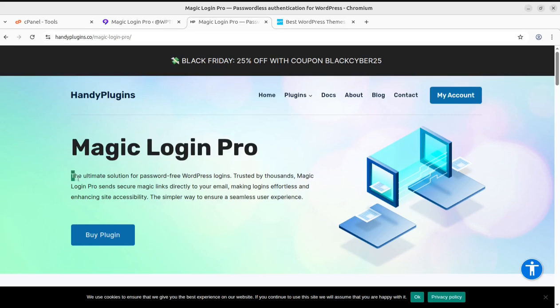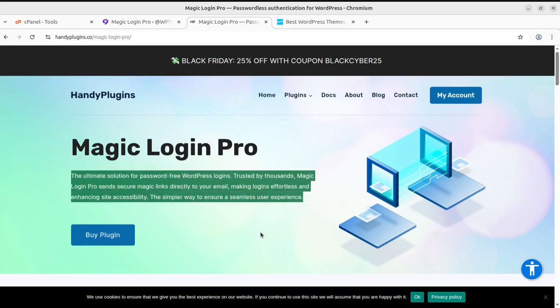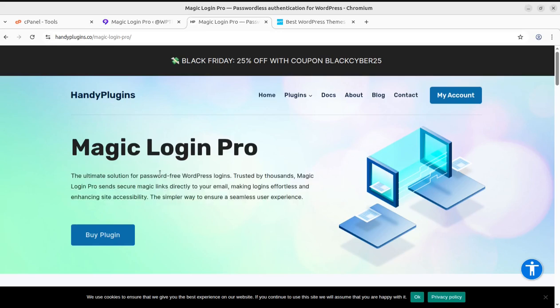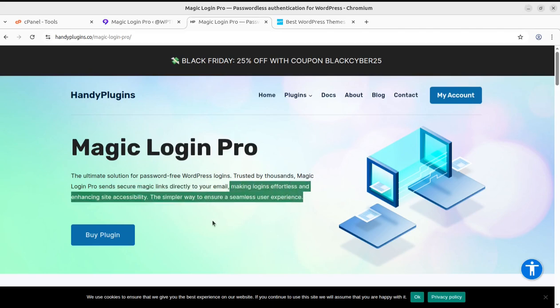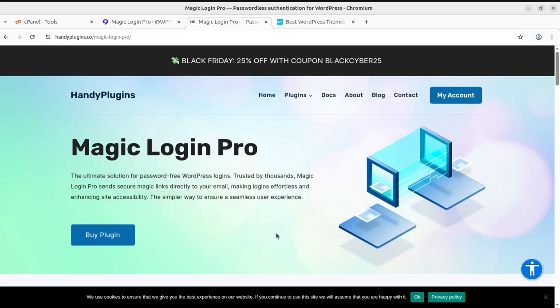And as I said, you can use this Magic Login feature on any WordPress website. So let me read this short paragraph. The ultimate solution for password-free WordPress logins. Yes, we are going to offer easiness for our users with a password-free login to the WordPress website, and it is already trusted by thousands. Magic Login Pro, so we are using Pro here, sends secure magic links directly to your email, making login effortless and enhancing the site accessibility. The simpler way to ensure a seamless user experience, and it is of course enhancing the security as well.